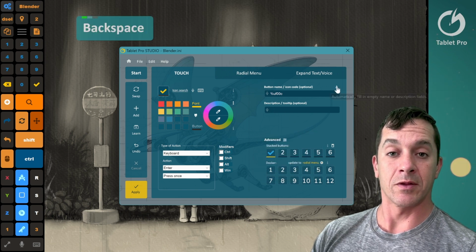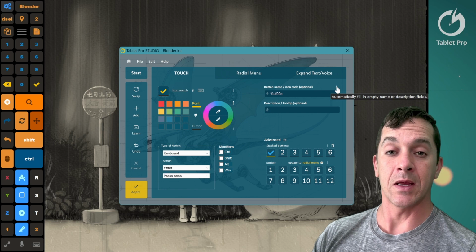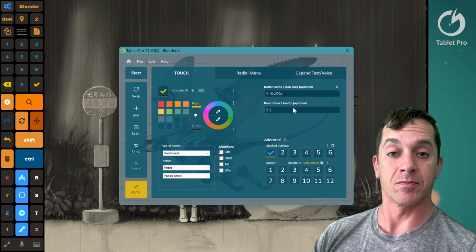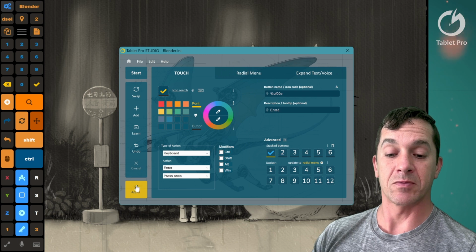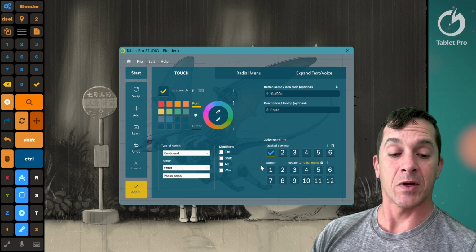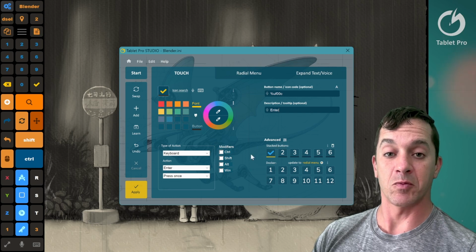Or you can click on this A here to populate a name based off of the action. So let's go ahead and click on that. Notice we have enter right here. If we click apply, this will update and we'll have that information. The advanced section, stack buttons and Docker, watch the dedicated videos on those options to learn more. All right, let's go back to the home page.